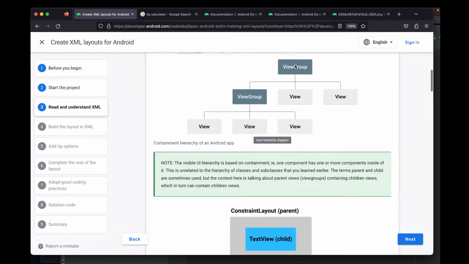So the view group is the parent, and then under the view group can also be a view group and views, and under the view group can also be views.